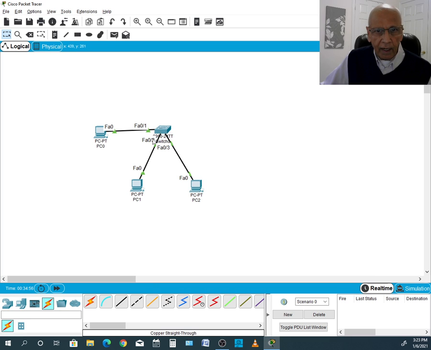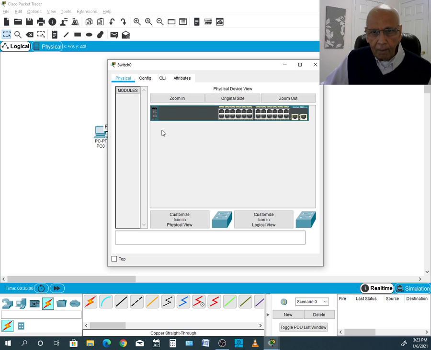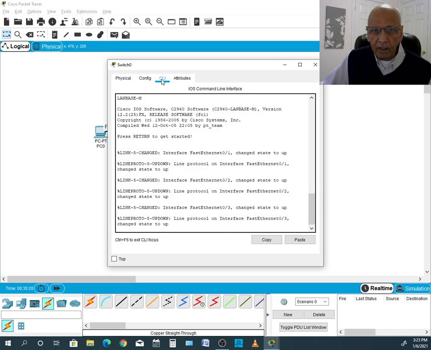But before we do that, I want to click on the switch. Double click here. You can see that it shows 24 100 megabits per second ports, and 2 on the right-hand side, which are gigabits per second ports. Now if I want to configure it, in the exam you have to use the command line. CLI means command line interface.